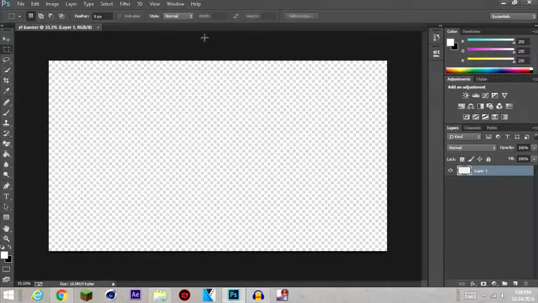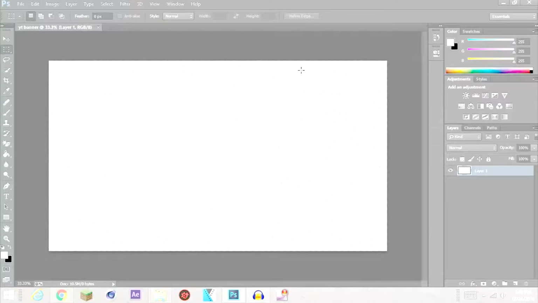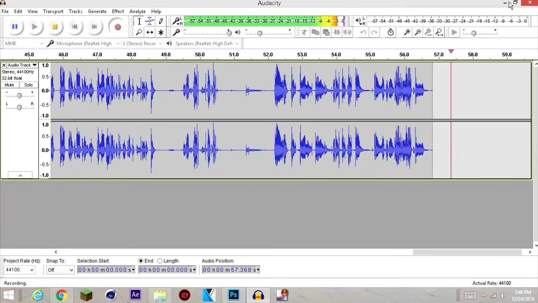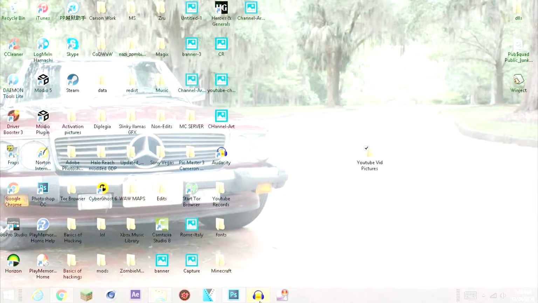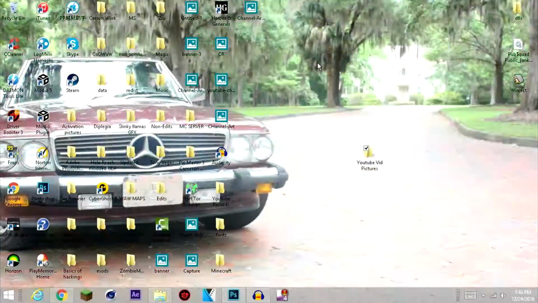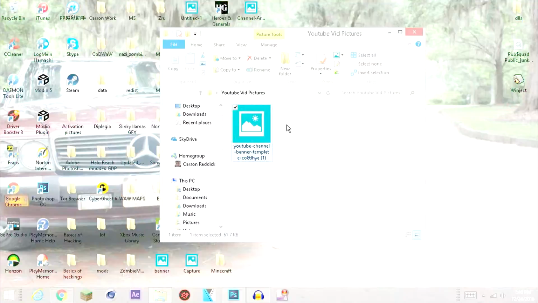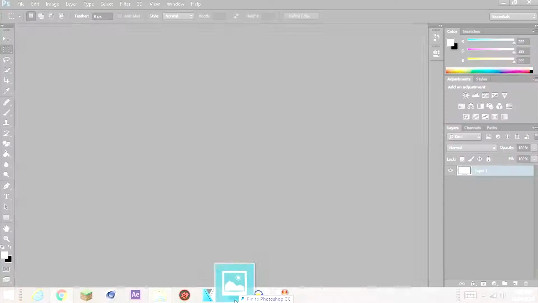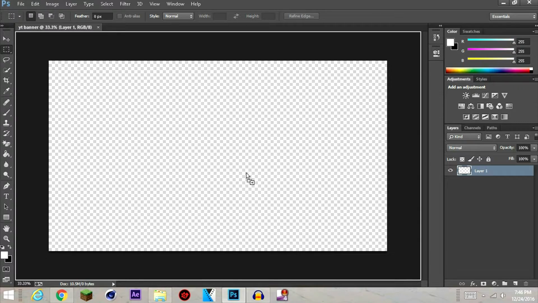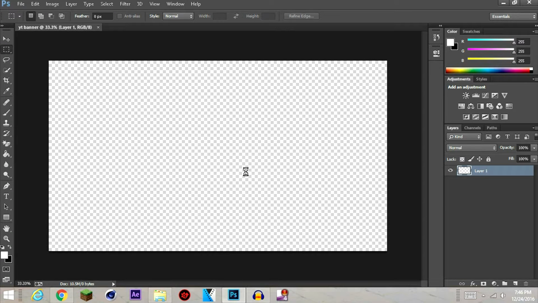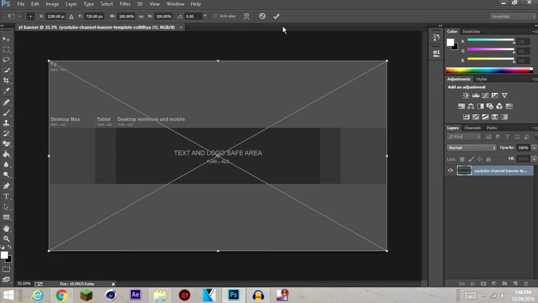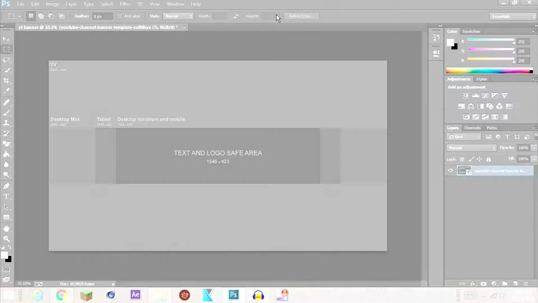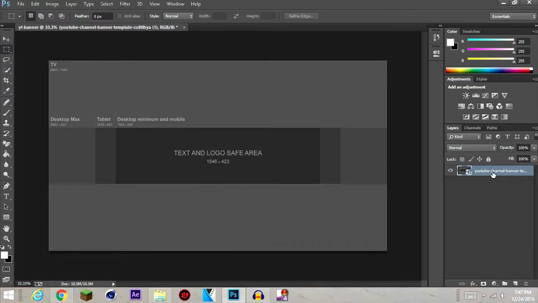Now you have a transparent background, and what you want to do is go to the description and either download or save the YouTube template, or go on Google and type in YouTube template, and it's usually the first image, and make sure it's 2560 by 1440 height.